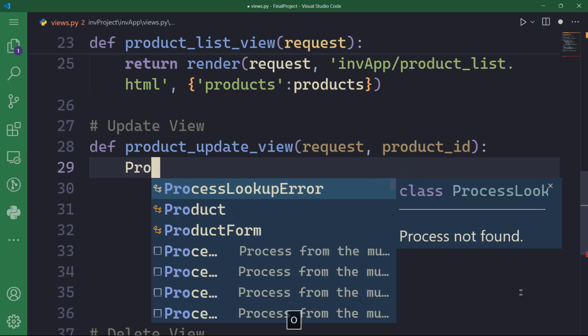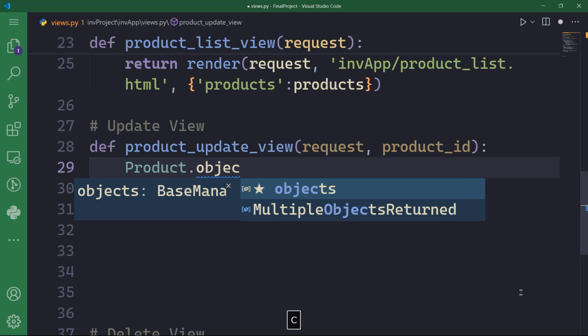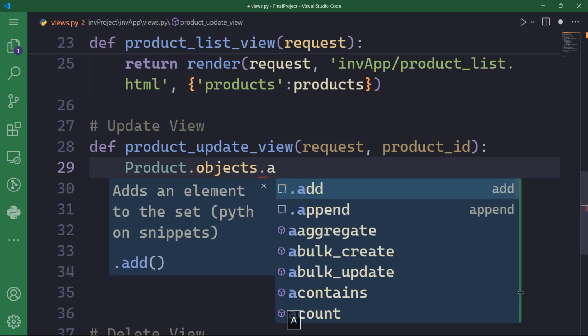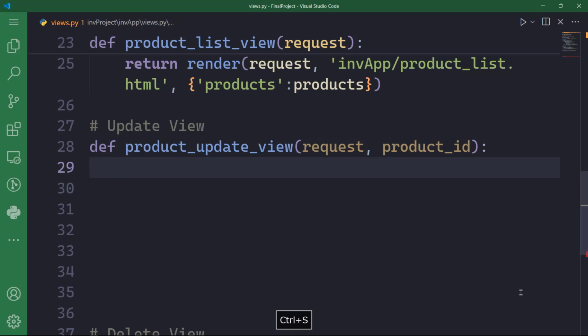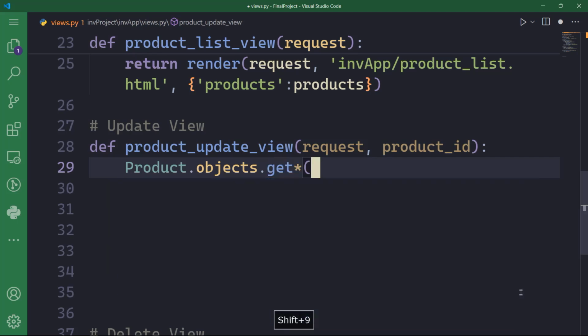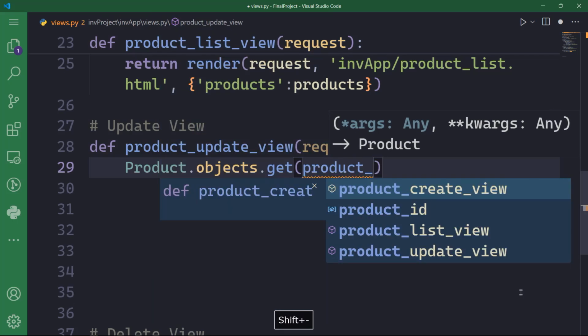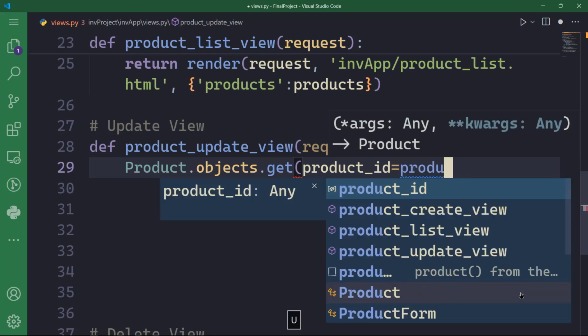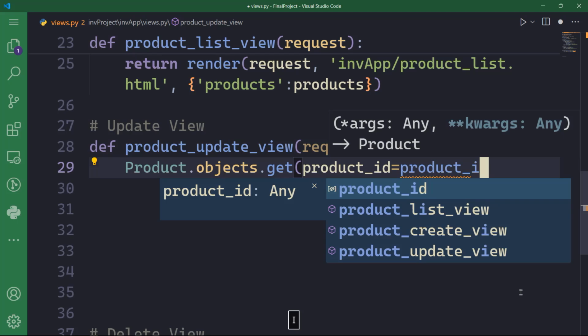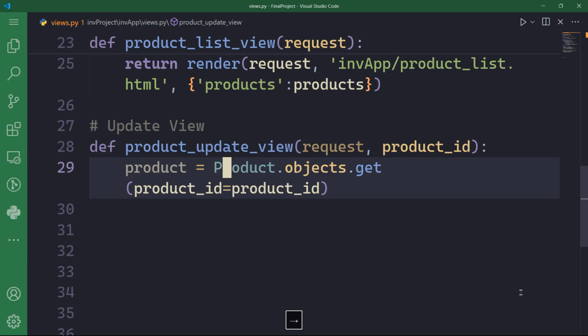And now I want to take the Product class and go to the objects, and we're going to select. Now I want to take the Product class.objects.get. Now get is a special method that's going to target the product ID number. So the product_id is set to whatever the product ID that we are looking for. And of course, I'm going to assign that to a variable called product.